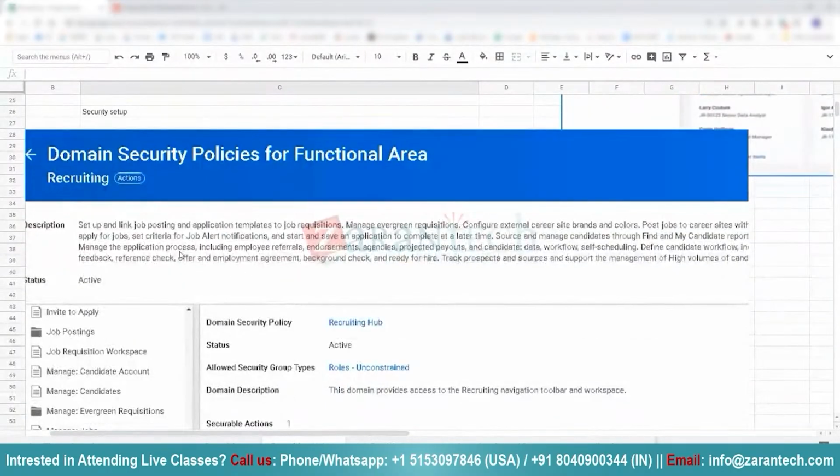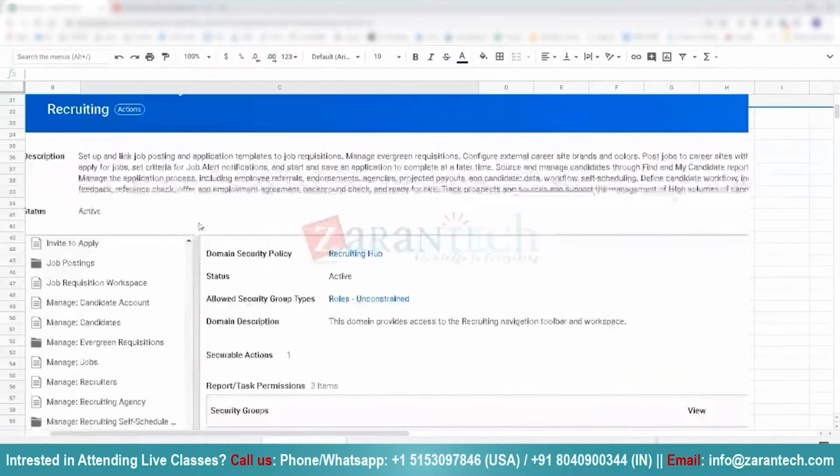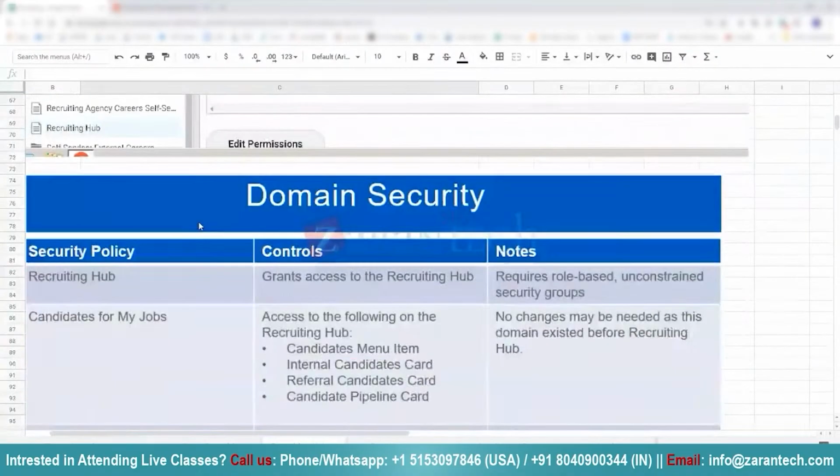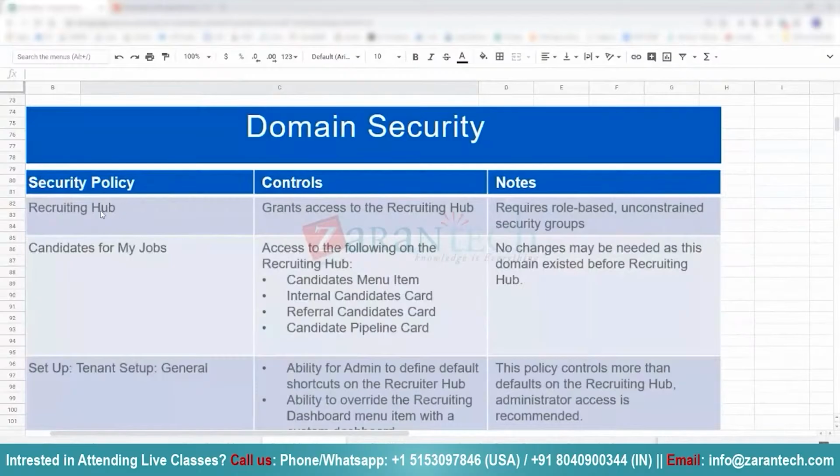Okay, here's a screenshot of the domain. And then just like we saw the Recruiting Hub security policy, there's another one that you should be aware of. It's called Candidates for My Jobs. So if you give recruiter or admin access to that policy, then they will have access to the candidate menu item, the candidate cards, and the pipeline card.